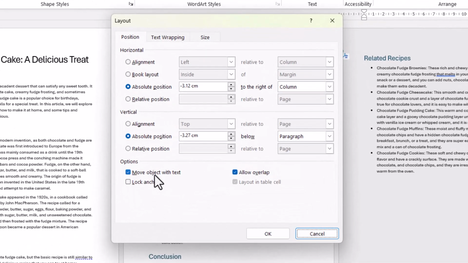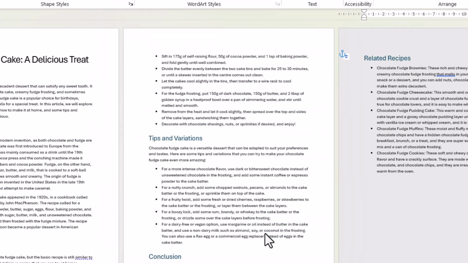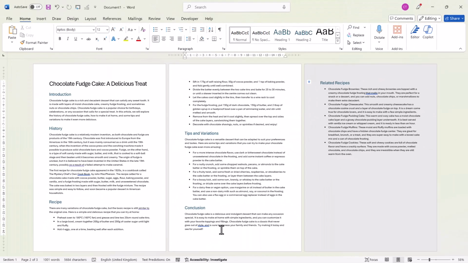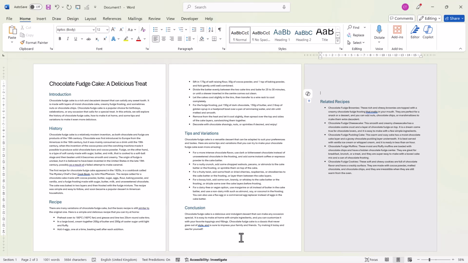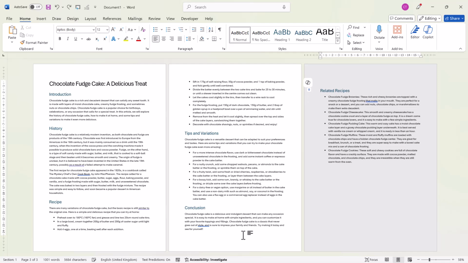Now you can see a setting here, this is on the Position tab, called Move Object with Text, and by default that will be ticked. Now if we untick it and then click on OK, if I then add text on the previous page or empty paragraphs, you can see it doesn't move the background.